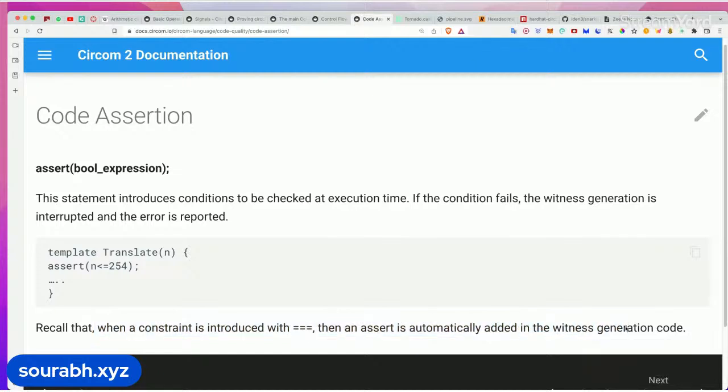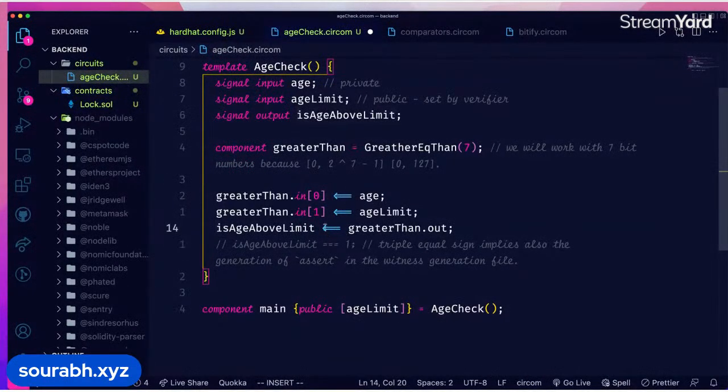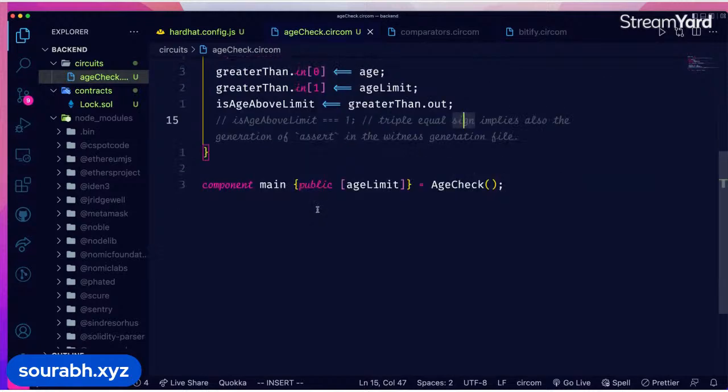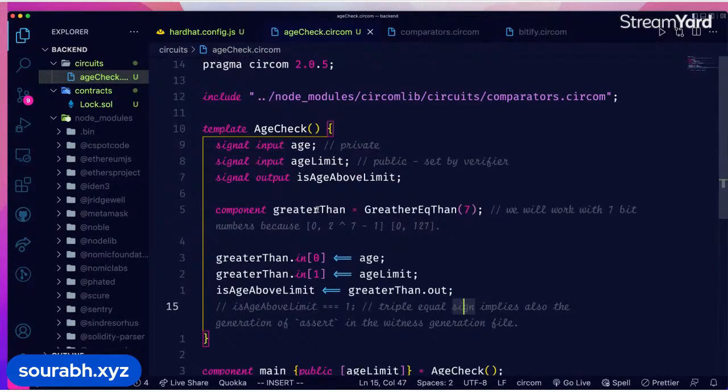So that is why I have it here, if I show you the way it is. I'll add more comments to it in the GitHub, but our code is complete here. That circuit part is done. Now let us work with the magic of that Hardhat Circom plugin, which we installed.